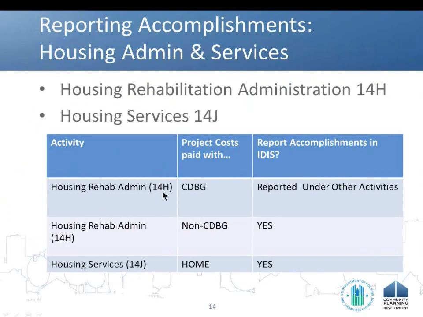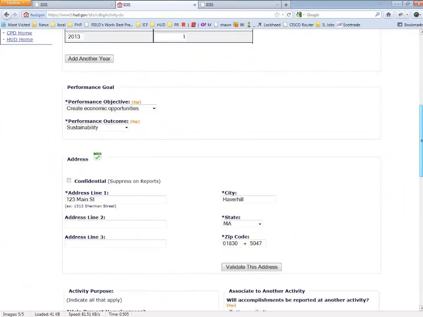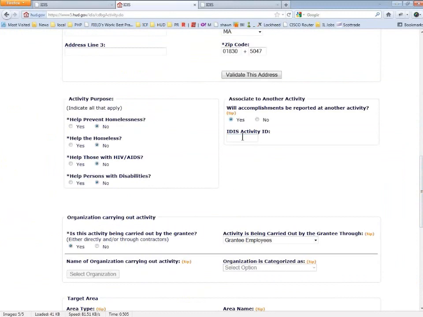If you have other activities in IDIS that are reporting on the hard costs and the accomplishments of that housing rehab program, then you'd want to say yes to that question. You're going to answer yes to this question right here. Say yes, all of my activity accomplishments will be reported under the other CDBG funded activities in the system. And again, HUD just wants one ID, one of those other IDs.